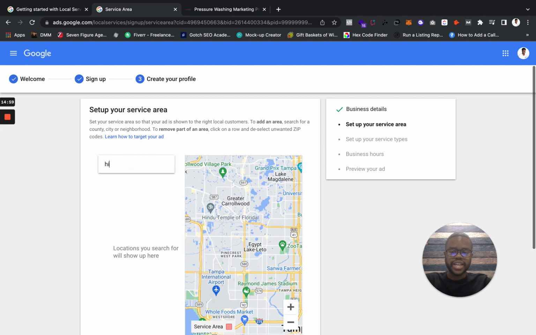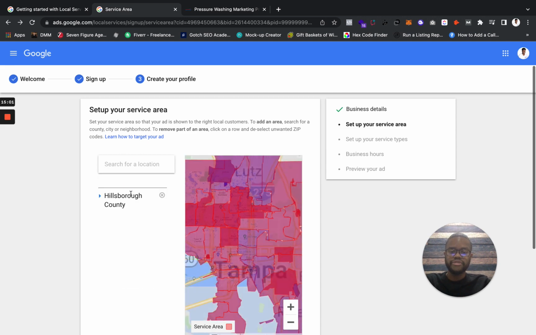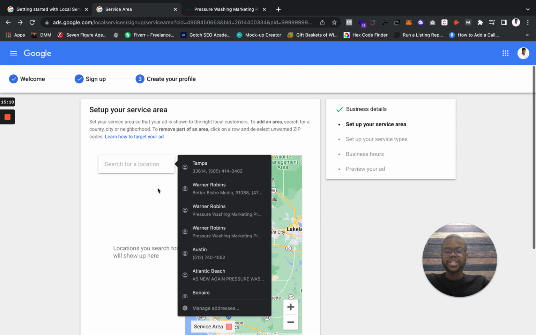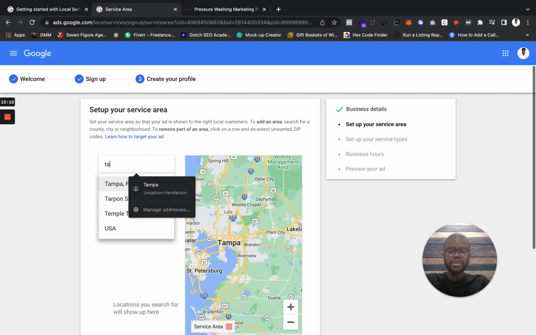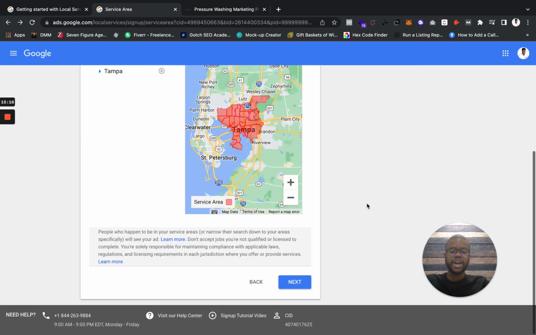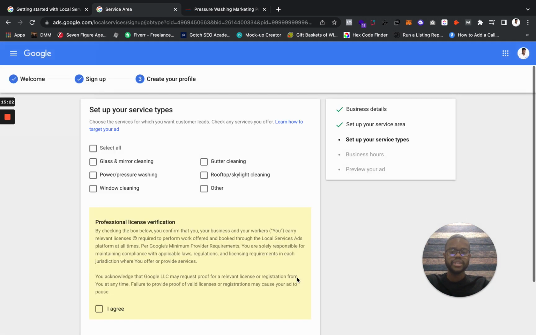But if I say Hillsborough County, all of this right here, which I know some businesses do, service all of Hillsborough County, you could do that. But like I said, you can easily do this. For this example, I'm just going to put Tampa, Florida. Bam. So you have that for Tampa, Florida. You'll go ahead and press next.